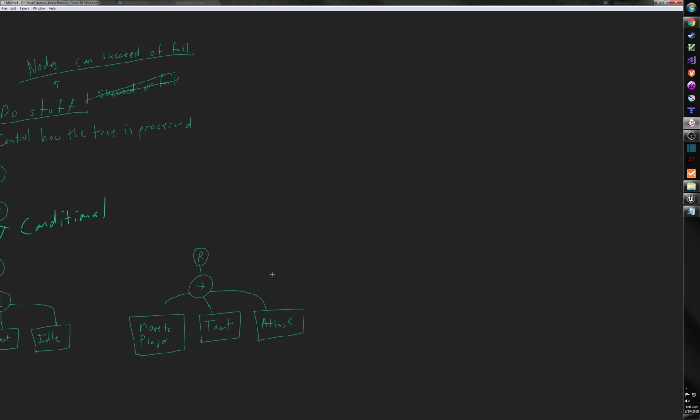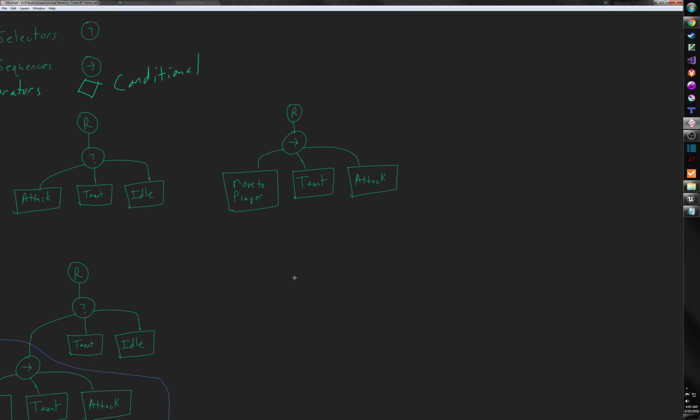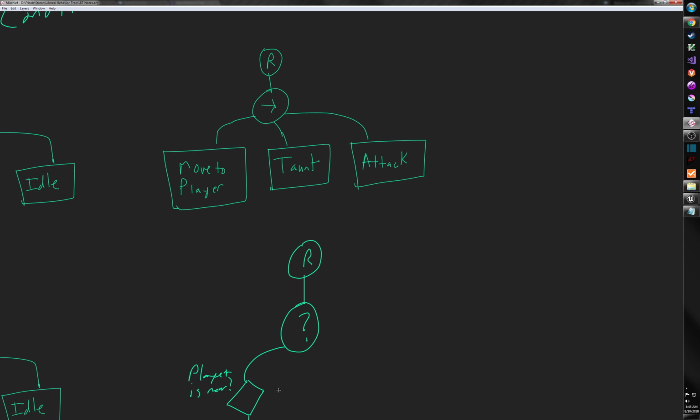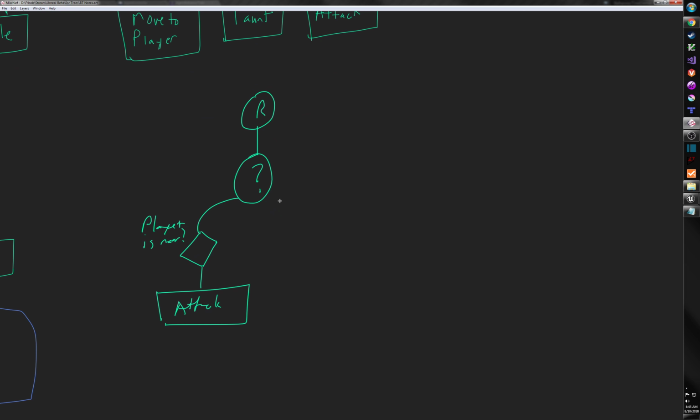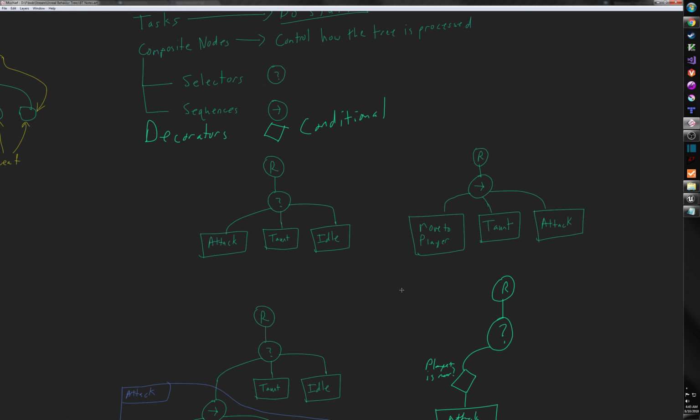So here, I'll draw another one over here. The way that I'll probably tend to draw this when I have to draw these is I'll do something like this. Let's just do this. And then maybe this has a conditional. And I'll do something like that. Seems reasonable. And then what is this conditional? Maybe player is near or something, right? That's kind of what I'm going for here. So that's the idea. That's what a decorator is. It's just a conditional. So how do you make one?